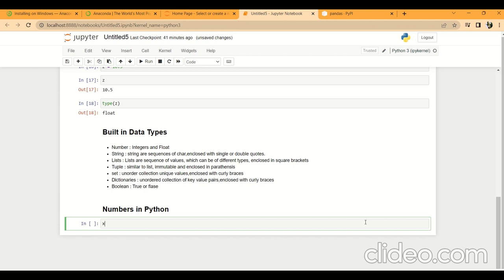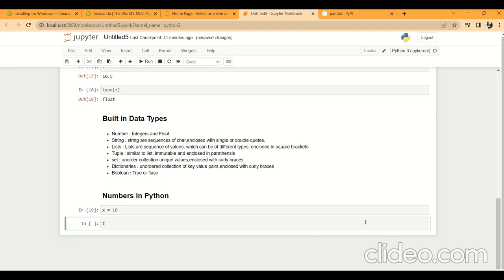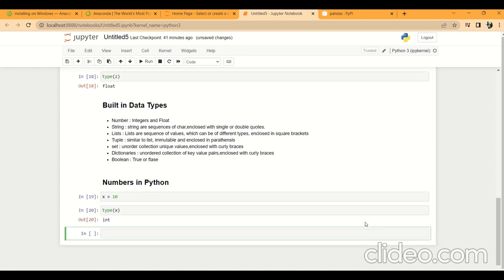So, x equals 10, and type of x is integer. Floating point numbers are numbers with decimal points such as 3.1, 3.2, 0.0, 5.1, 2.0, etc. In Python we can declare a float by using a decimal point or by using scientific notation, like 3.2e, which is one of the scientific notations.